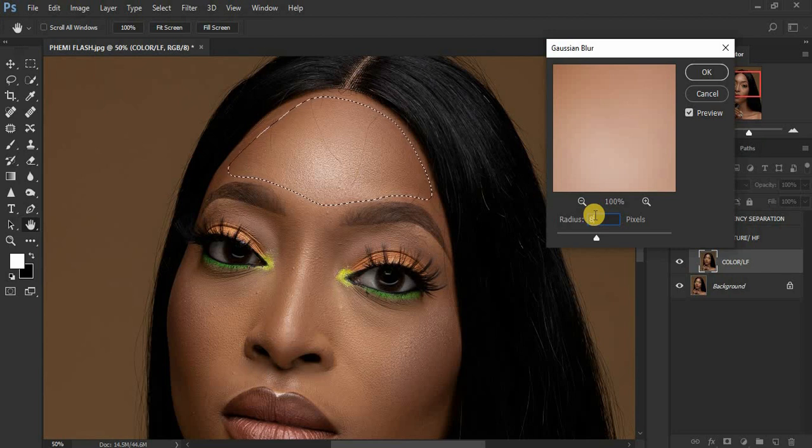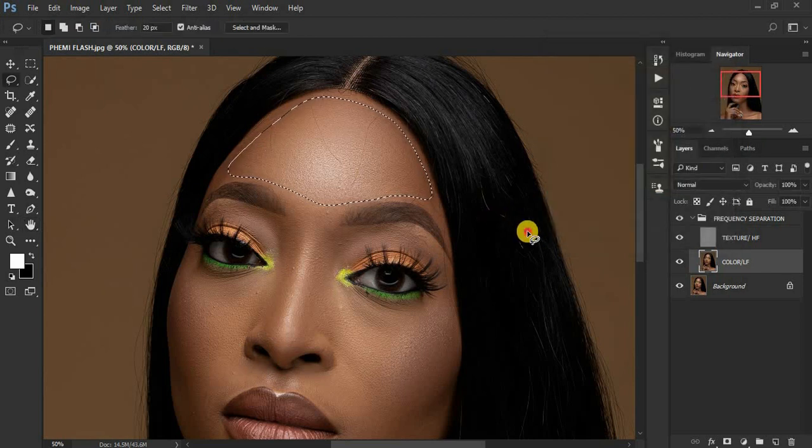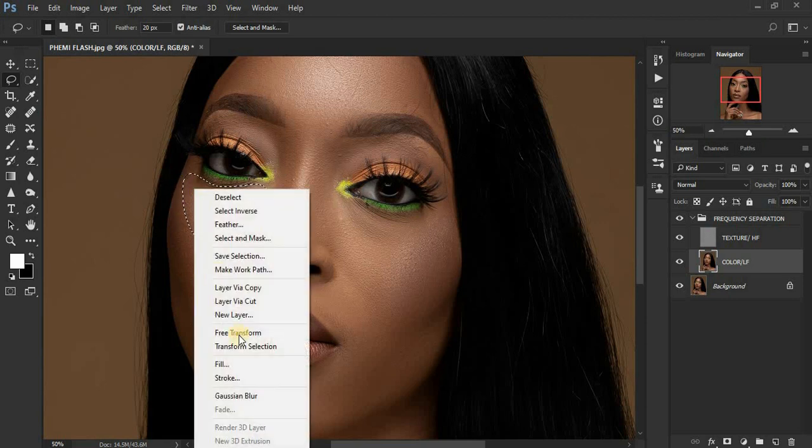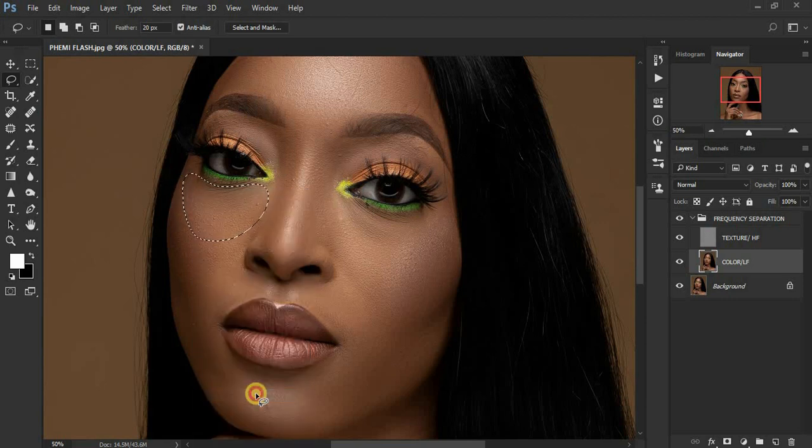So for this case, 8 times 3, 8 multiplied by 3, you get 24, then add 3 to that value. So 8 times 3, you get 24 plus 3, you get 27. So just put 27 and you'll have the best skin texture for your images. So basically, that is the trick I wanted to share with you guys. So let's apply this effect on and fine tune the rest of the image. So just right click and apply the effect on the rest of the skin area of the model.